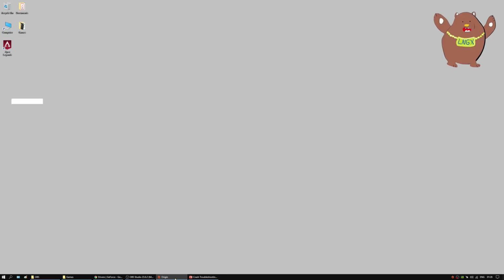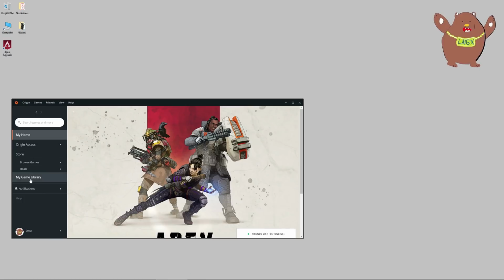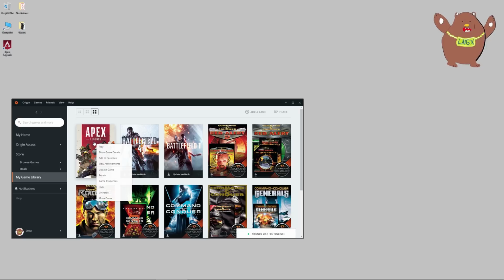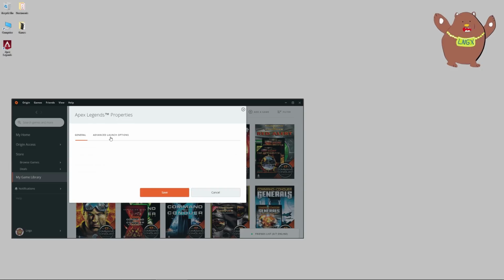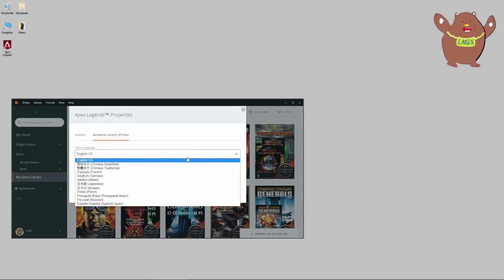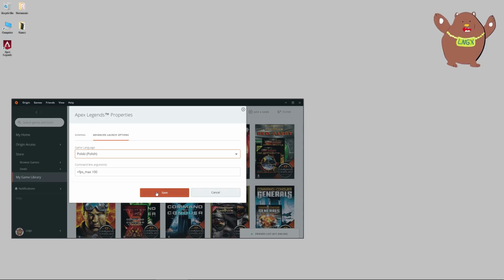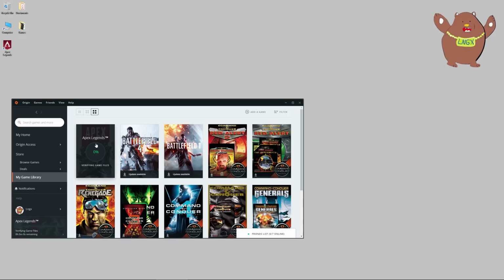Some have reported toggling your language within the Origin client has helped them. You can do this by right-clicking the game panel in Origin, choose Game Properties, then Advanced Launch Options. Change the game language, for example, to Polish, save the game and update. Once this completes, try swapping back to your language and check again.